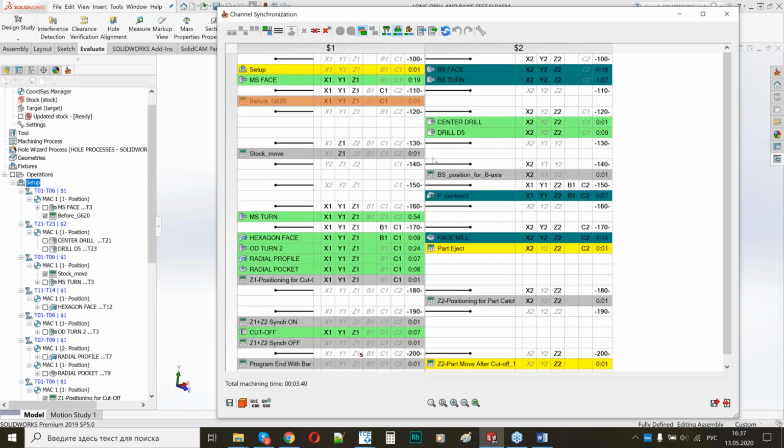You will see a message here that, for example, this operation can have such type of order, or, for example, I can't apply the center drilling together with movement of the stock or something like that. And I can save this synchronization table. I can export and import it, try some other variants. So it's a very powerful tool to show.